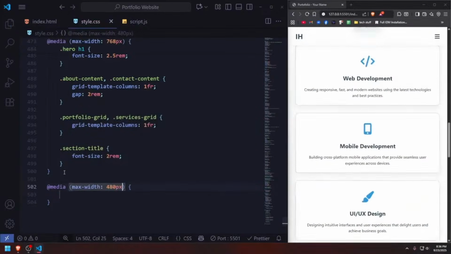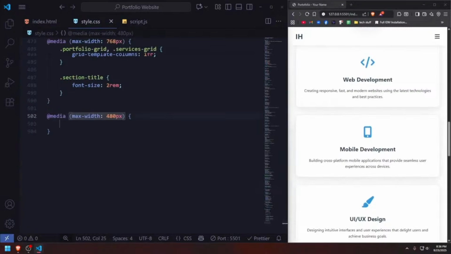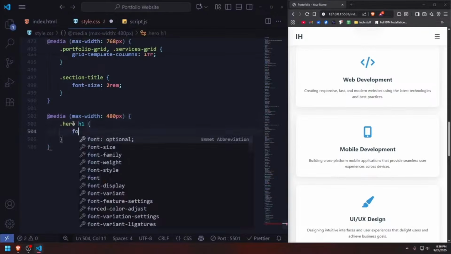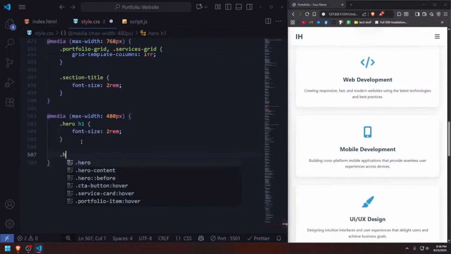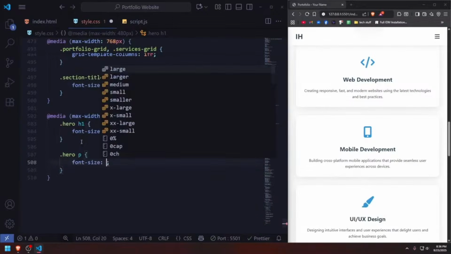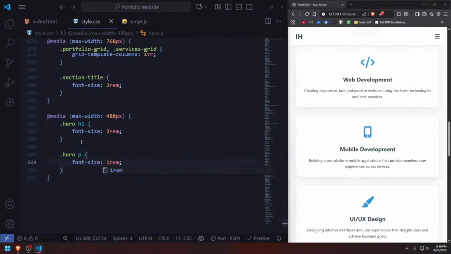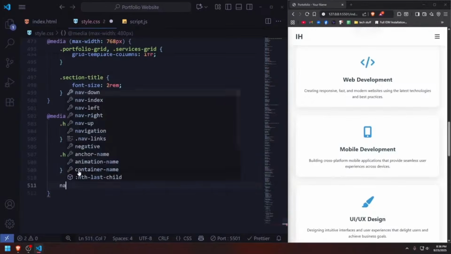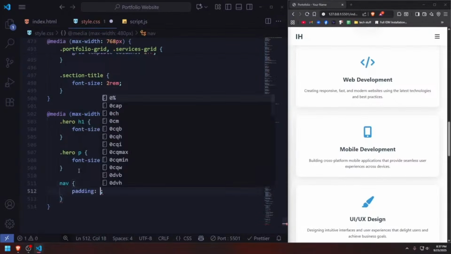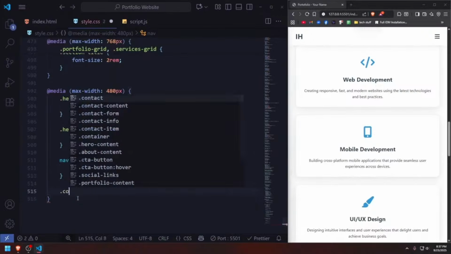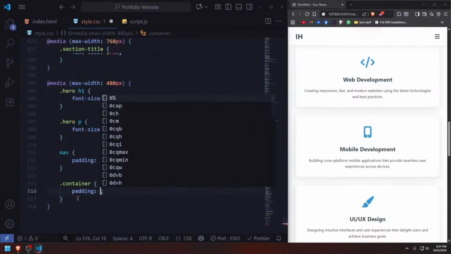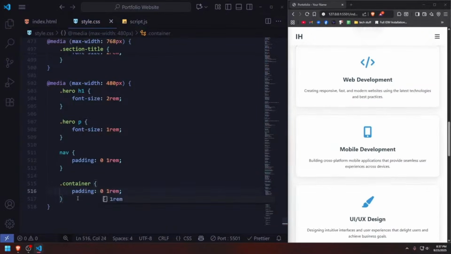When it breaks to 480 pixels, right? I'm just going to do hero h1, set that to even smaller, so do font size set to 2 rem, and do hero p, set that to font size 1 rem, set the nav to padding 0 and 1 rem, and do container, set that to padding 0 and 1 rem, like that.